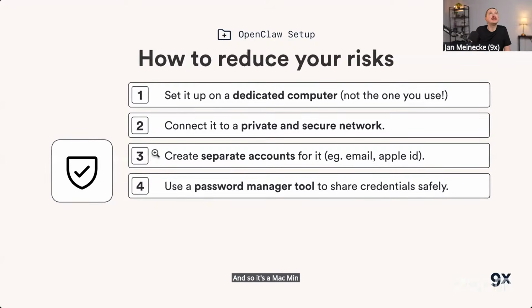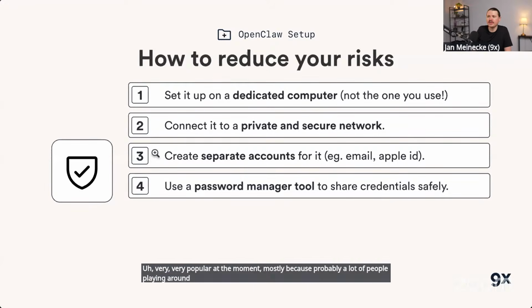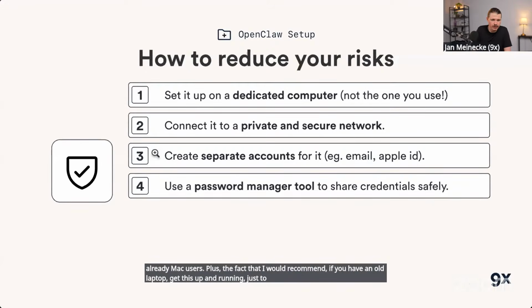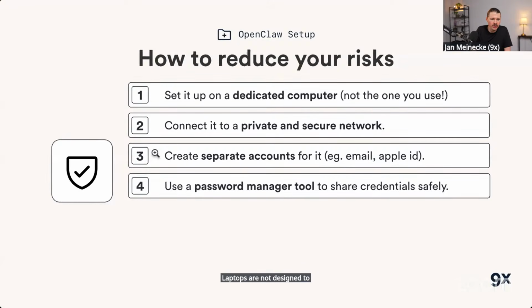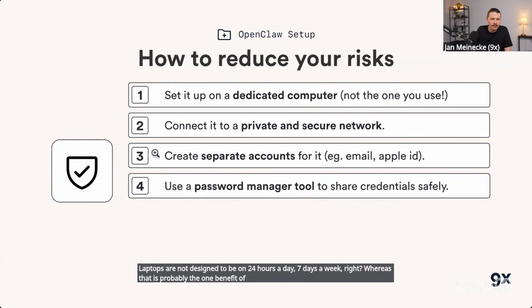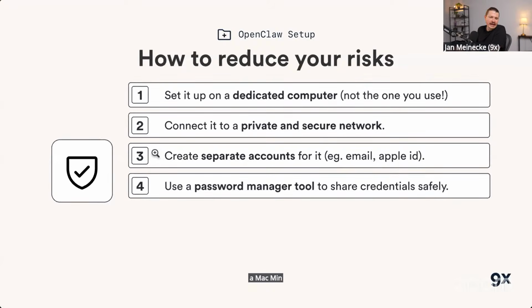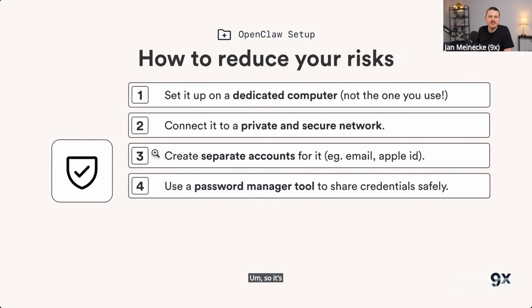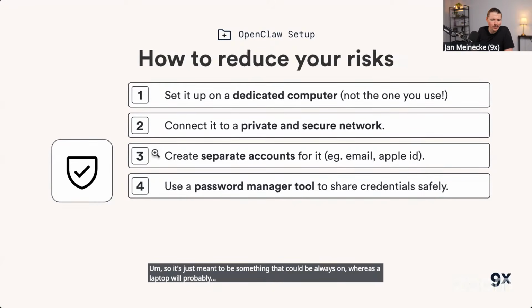So Mac Mini is very, very popular at the moment, mostly because a lot of people playing around with this are probably already Mac users. Plus, I would recommend that if you have an old laptop, get this up and running just to test it out and play around. Laptops are not designed to be on 24 hours a day, 7 days a week, right? That is probably the one benefit of why people, after they've tested it and seen that it has value, go out and buy a Mac Mini. It's a little bit more energy efficient as well if you just have it running there without a screen, always connected. It's just meant to be something that could be always on, whereas a laptop will probably run out of steam a little bit if you run it 24/7.